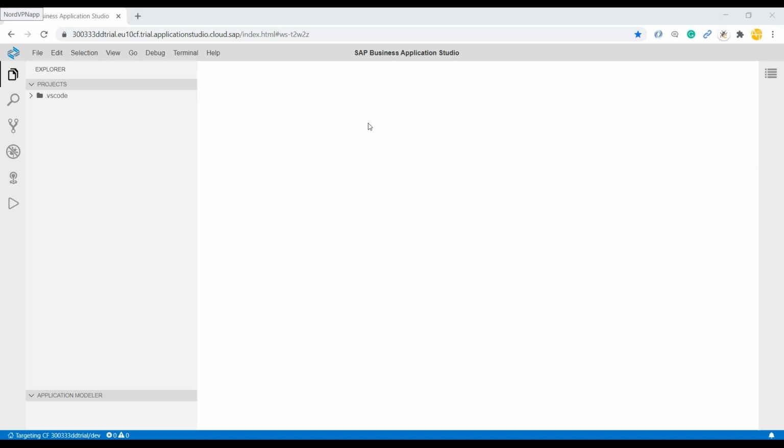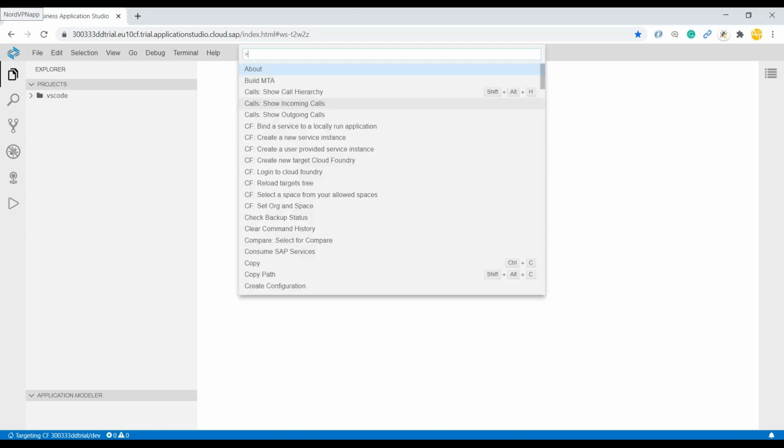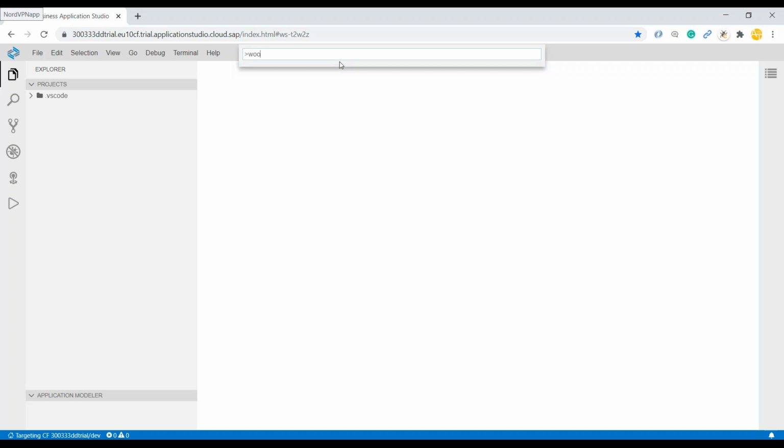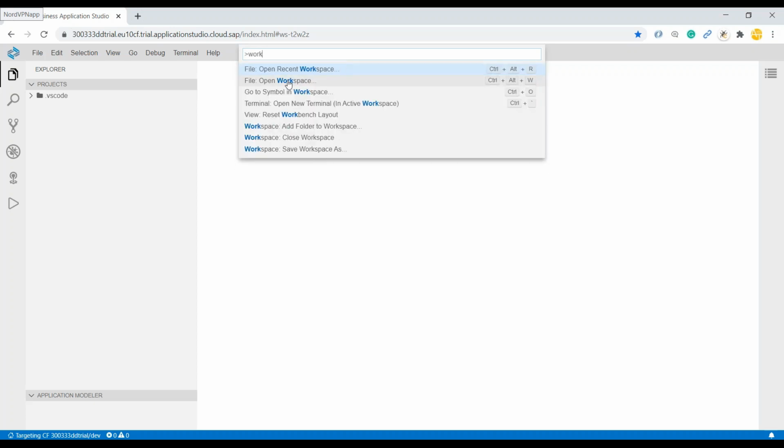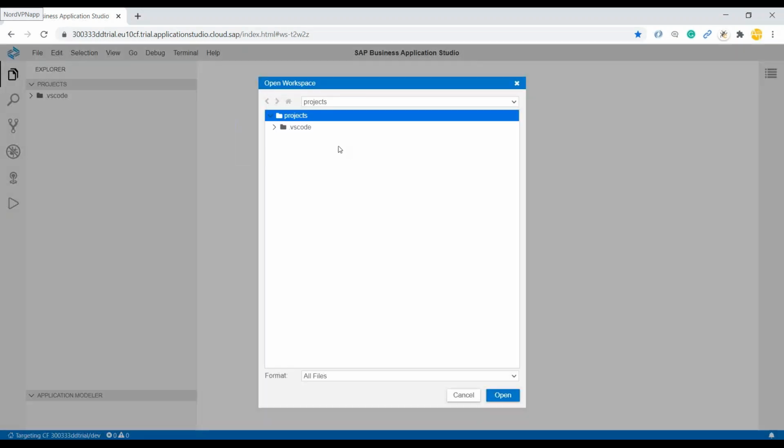So at this point, I will switch over to my Business Application Studio and make sure we press Control Shift P first of all to switch over to the root directory of the BAS. So just say workspace. Make sure you are on the root directory. So here you can see open workspace, and make sure that you are on the topmost node called projects folder. So just select and say open.